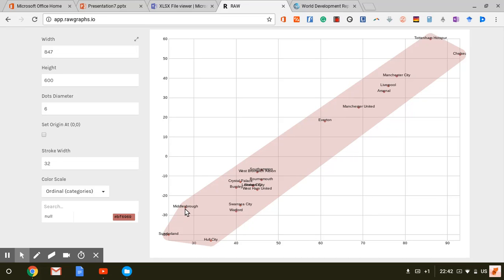But if you look, Watford actually had more goals scored against them in comparison to Middlesbrough, but Middlesbrough still went down. So they won, they lost more games. Anyway, so these are the kind of things you're going to pull out and discuss and demonstrate using your graph.